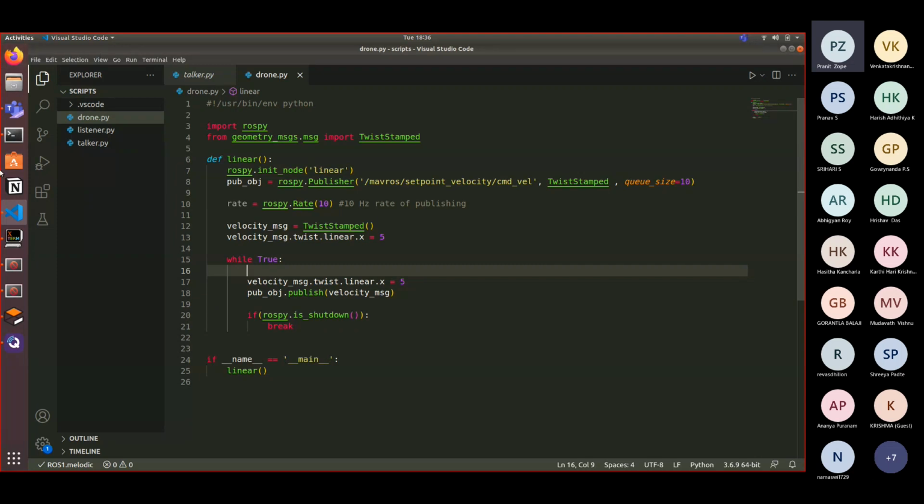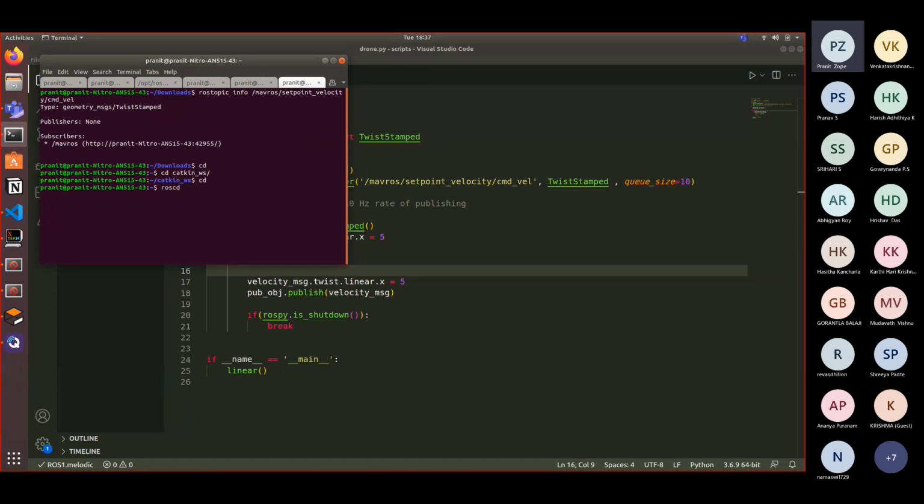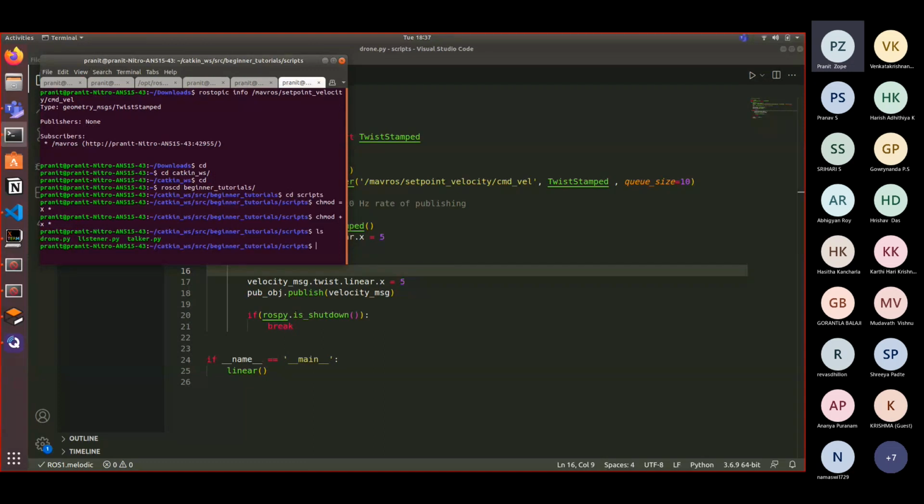So let's save it, and since we added a new file, we'll go to our catkin workspace, and also we need to make it executable, right? So we'll do a roscd into our package. Our package name was beginner_tutorials, and we'll go to scripts because that's where we have it, and we'll do a chmod +x over here. I did an equal to x, sorry, plus x. So now if you do an ls, you can see your drone.py is executable, and then you have to do a catkin build.